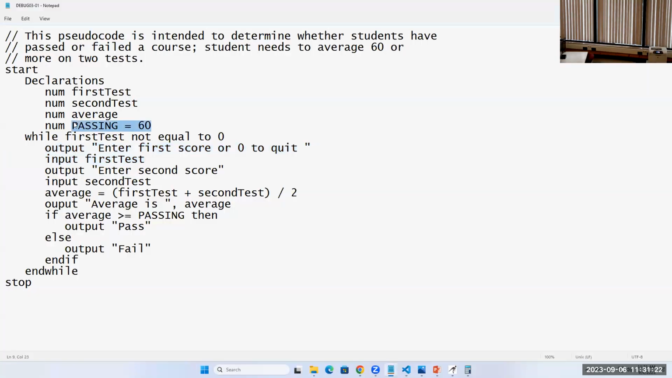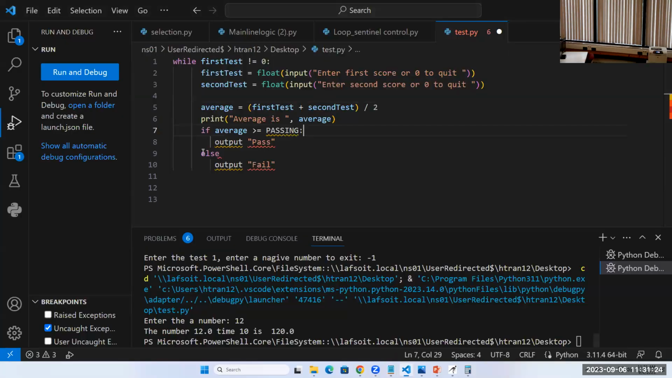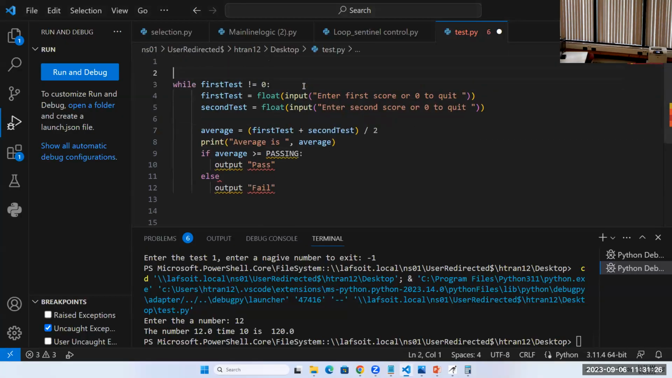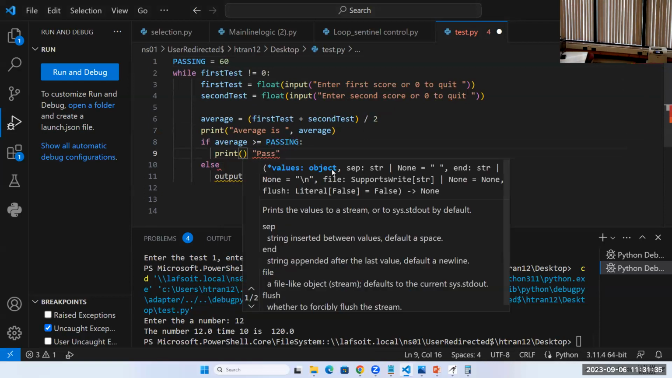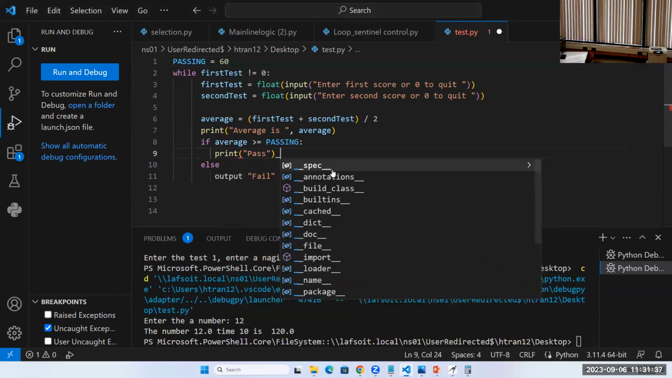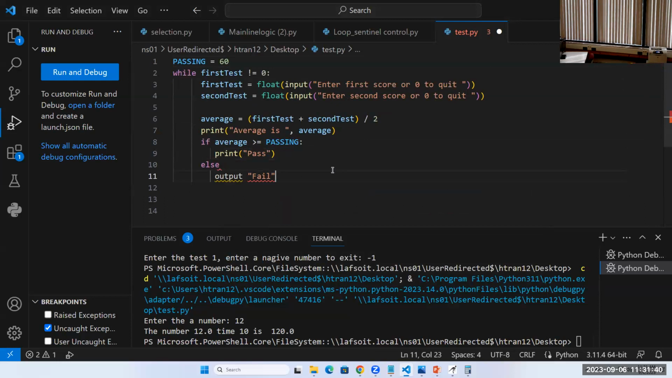Passing, you have assigned 60. Passing here is a constant. Right? You have to put it outside. Passing here is constant. And then output. Remember when we have the output, you have to pick pass. Else.